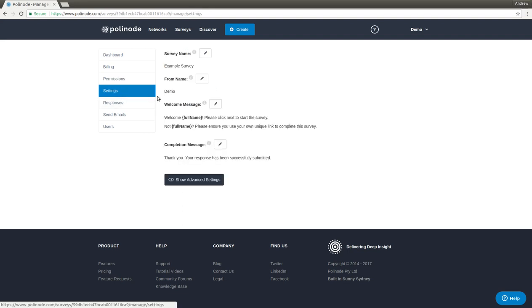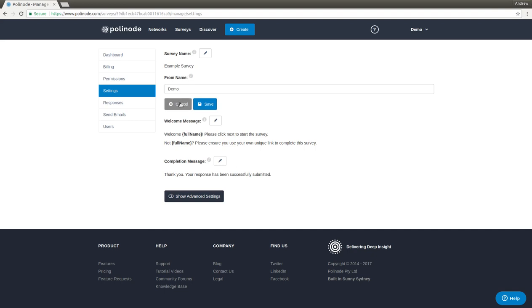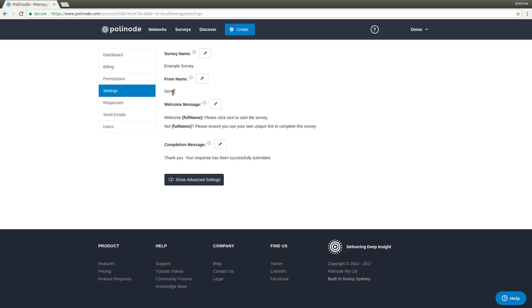And here's some settings. So here we can change the name of the survey. We can also have a different from name. So the email address, when we're sending this email to respondents, what's the name that they're going to see as the from name? So for example, if I'm a consultant sending this survey out, I might want to use the name of an executive who's sponsoring the survey in my client organization. So I can hit edit and change the from name here, but by default, it's equal to the name that you used when creating an account.